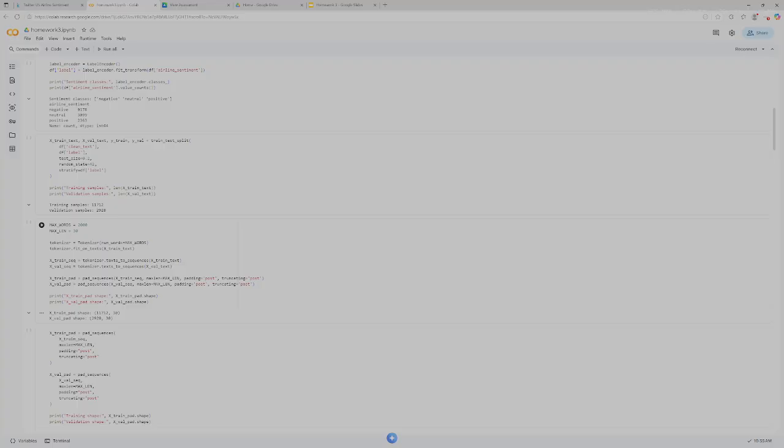And this is where I did the tokenization. I convert the tweets into sequences of integers using a tokenizer. Each word in the vocabulary is assigned a unique index.